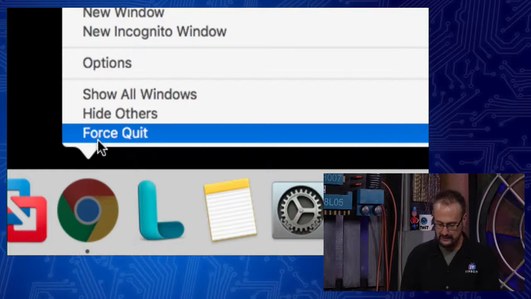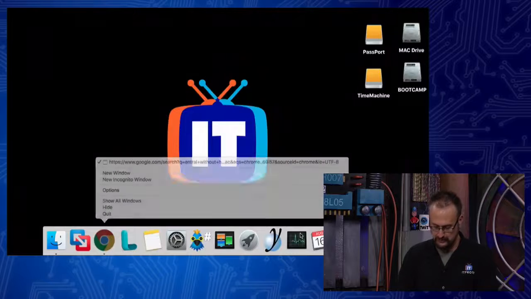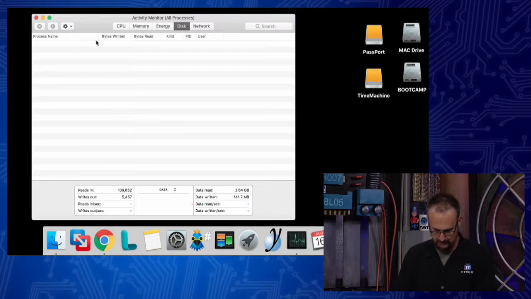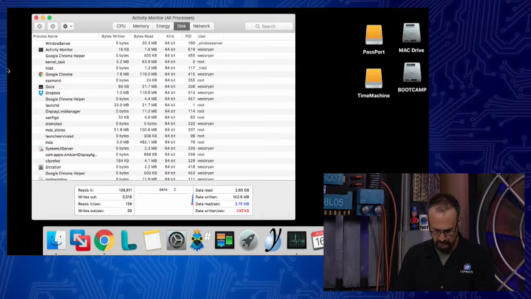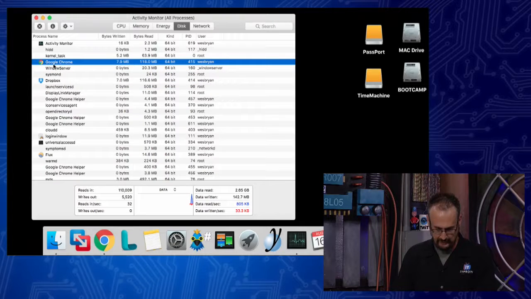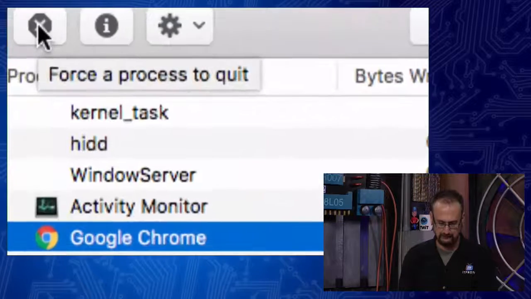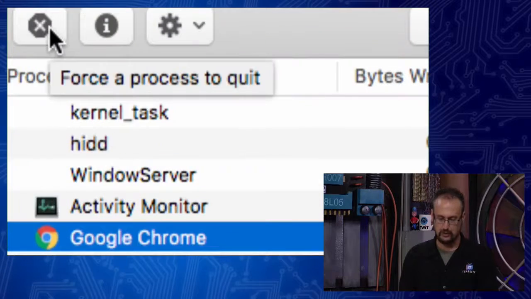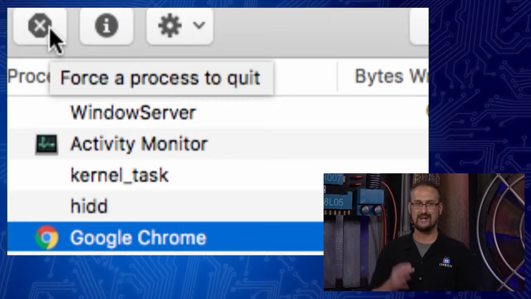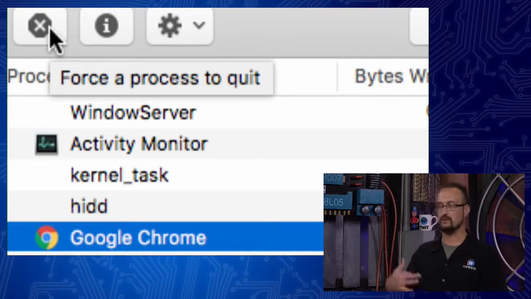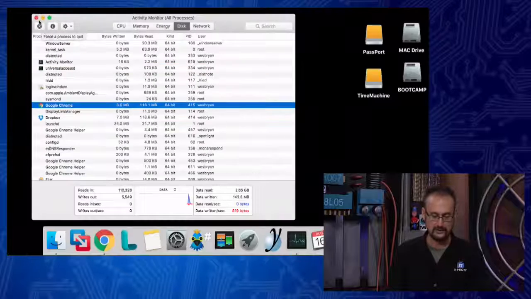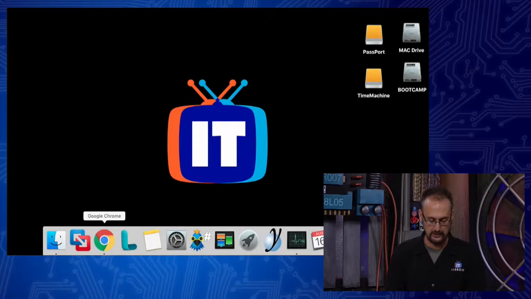I want to say the other way that you can do this too is with the activity monitor. You can go to Google Chrome here and notice this option up here, force a process to quit. It doesn't say force quit on it, but that's what they call out. I just wanted to show you that. But that's another way that you can do that with the activity monitor as well.